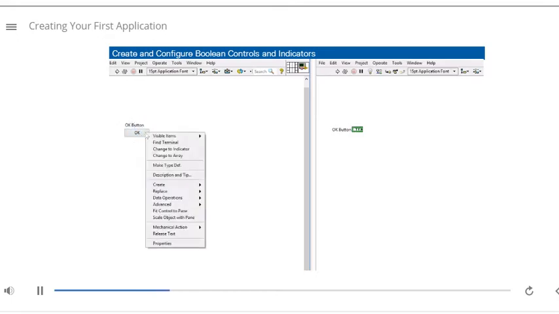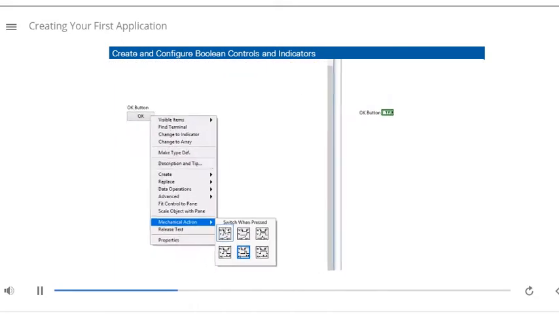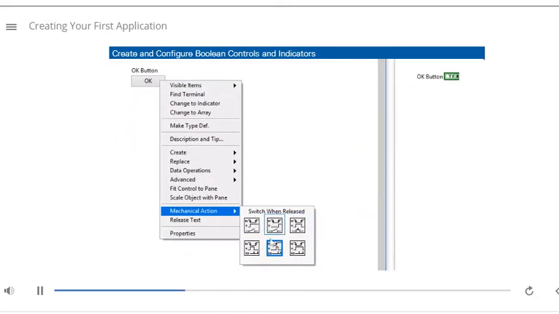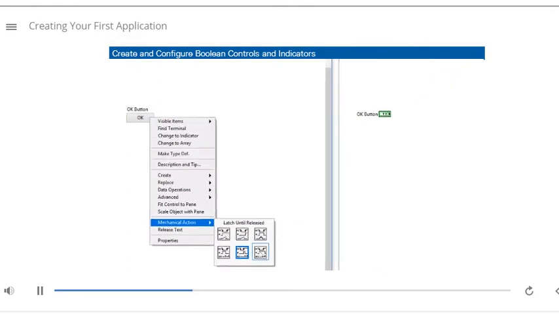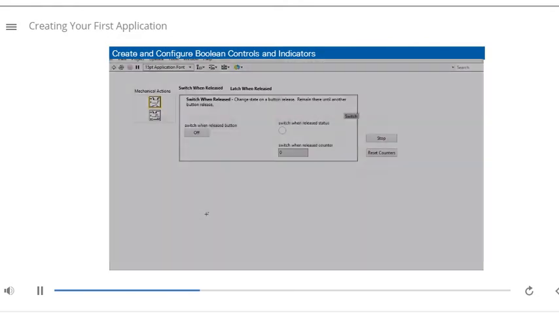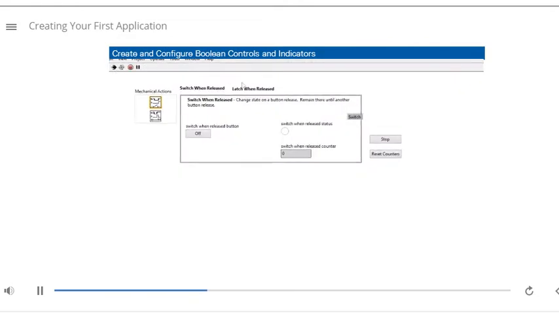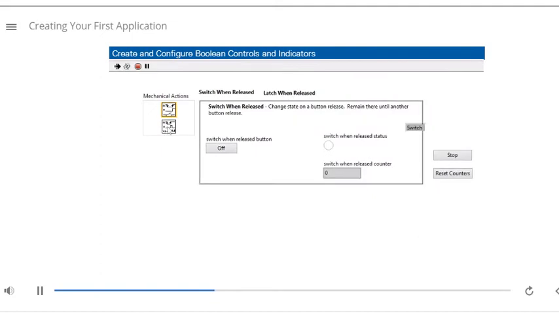Right-click the control again and notice the Mechanical Action setting. This important setting determines how the Boolean control behaves. Let's take a closer look at the two most common mechanical action settings. First, let's examine the latch when released mechanical action behavior. Latch means that if you click the Boolean control, it will change value and reset back to its default value.